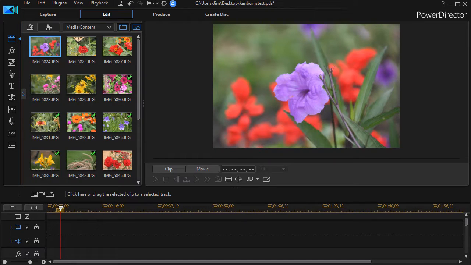In this tutorial in CyberLink PowerDirector, I'd like to show you some tips on using the Pan and Zoom tool to create the pan and zoom effect on a series of still images known as the Ken Burns effect. Producer Ken Burns used this in his documentaries in the United States to create a special style of interesting motion on still images when making a documentary.